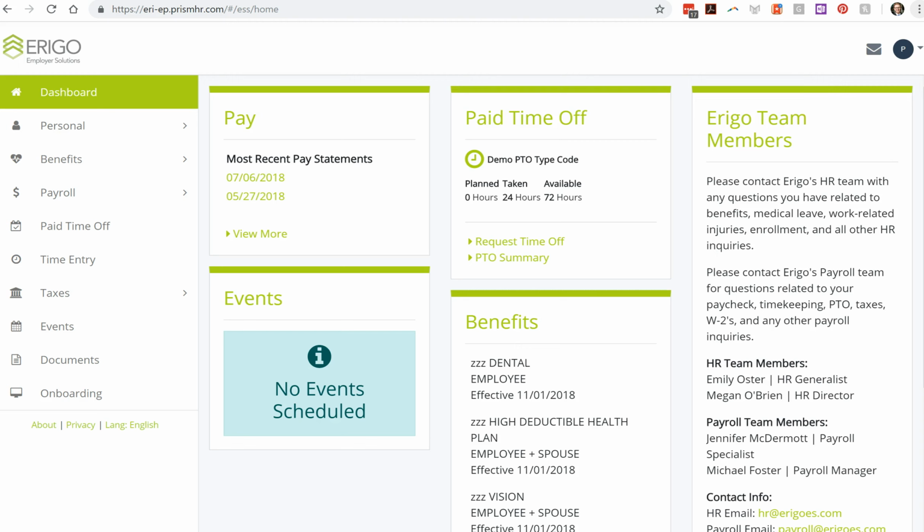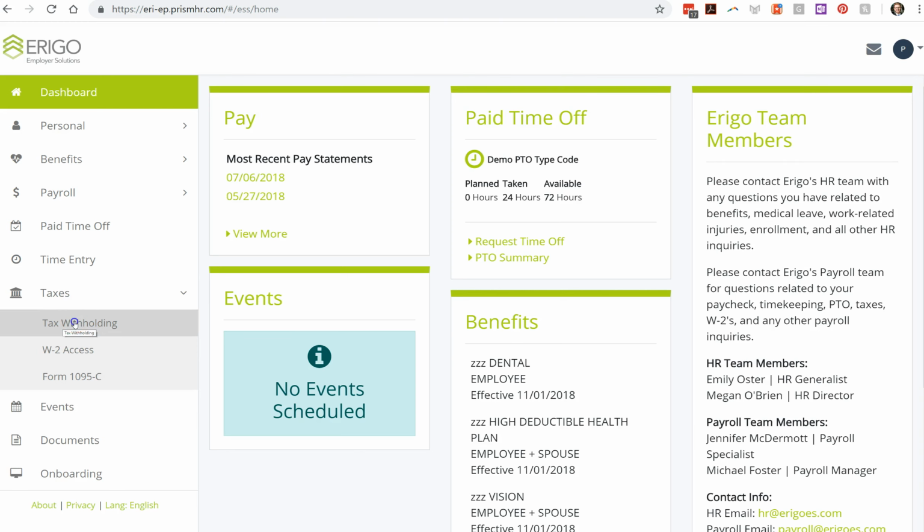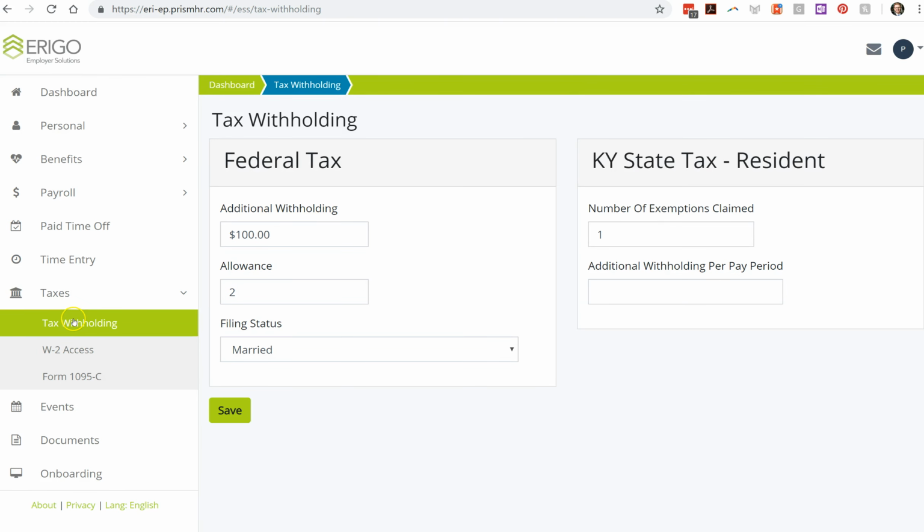Next, I want to show you how to update your tax and tax withholding information. To do that, we're going to go to the Taxes menu and then down to Tax Withholding. On this screen, you can update your allowances, your filing status, federal filing status, and if you have any additional withholding. And likewise with the state, you can update your number of exemptions and any additional withholdings.